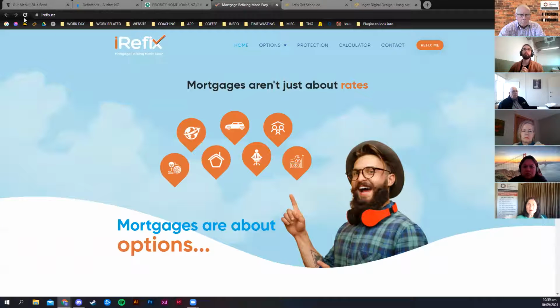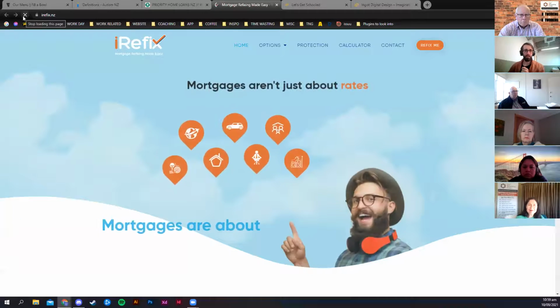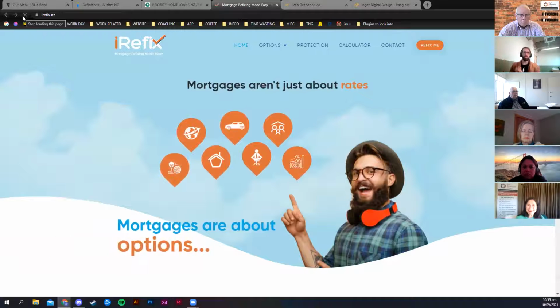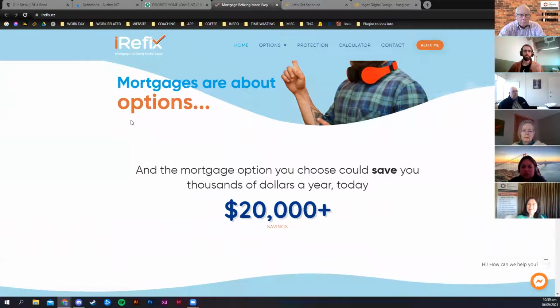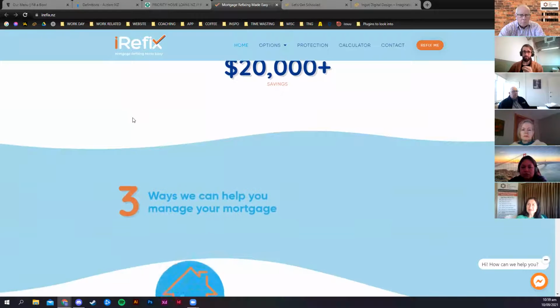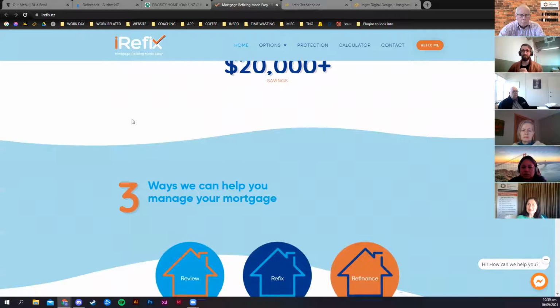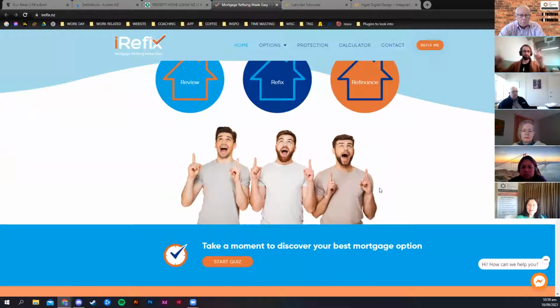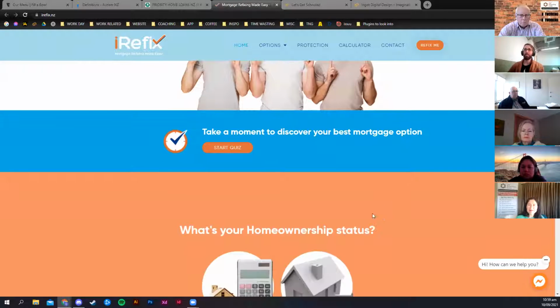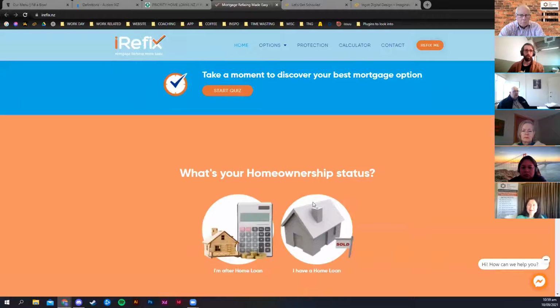and go to the top. We'll reload that again, because clearly, I'm sure you can imagine which site is the one that's trying to pull the middle finger at the bank. Mortgages aren't just about rates, mortgages are about options. And as you scroll on the page, there are things popping up, things that fly into the screen. What do you want to do? Review, refix, refinance. Let's go. And then there's a quiz. So take a moment to discover your best mortgage options.